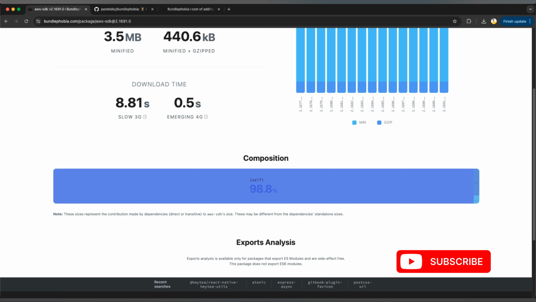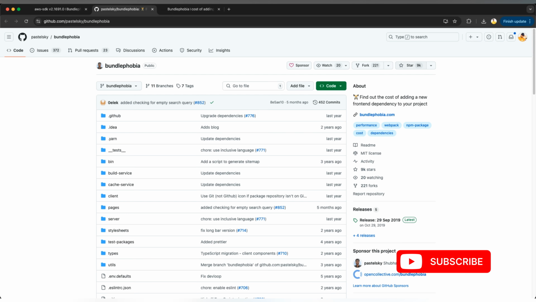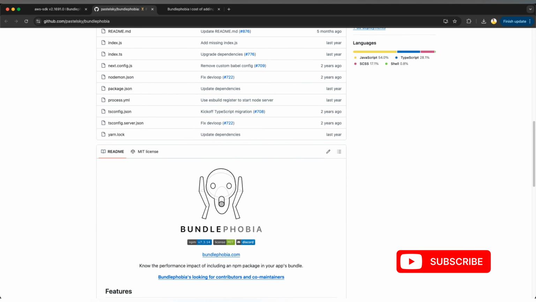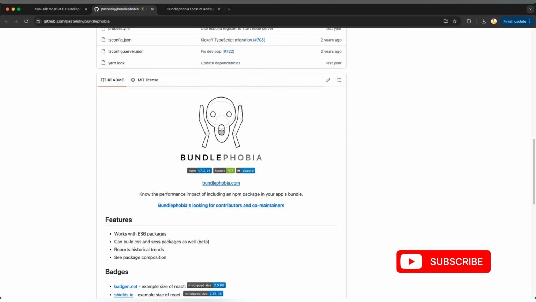So you can easily check how much space a package will take up in your app before you even install it. Plus it shows you the download trend, so you can tell if a package is widely used or some random library that nobody cares about. By using Bundlephobia, you can make informed decisions and avoid bloating your application with unnecessary dependencies. This is an open source platform. You can see on GitHub there are a good 9k stars. It is available there and you can contribute too.